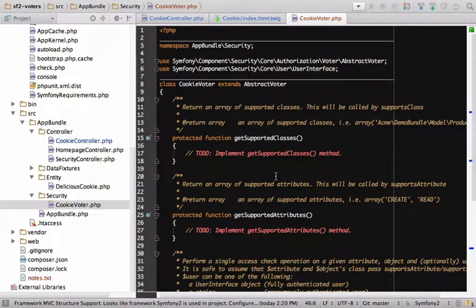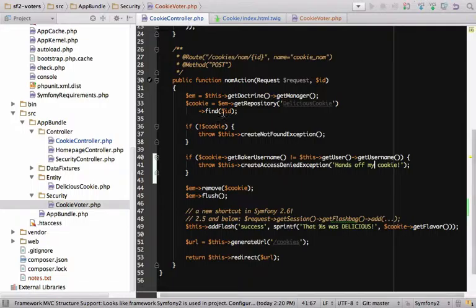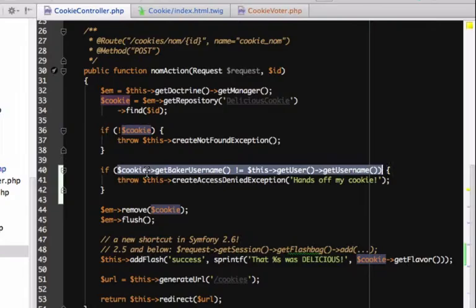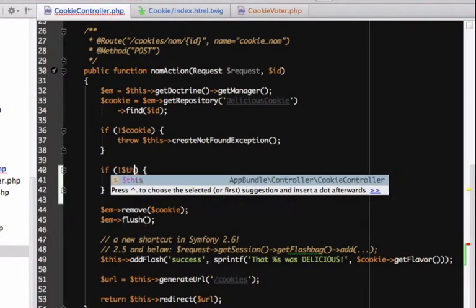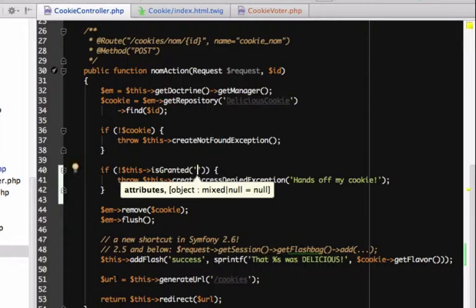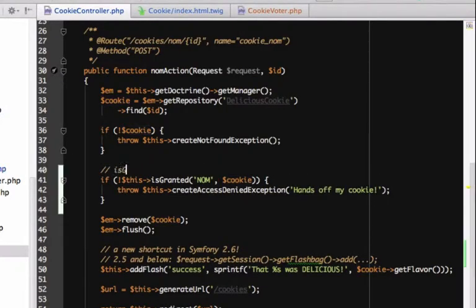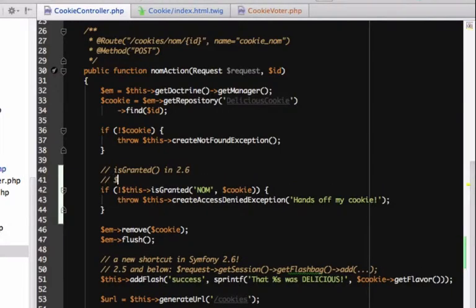So let me back up because I haven't actually told you what these voters do. First, let me show you how I want our code to look when we're finished. Instead of doing the logic manually, I'm going to use the isGranted function, pass it a string nom, which is something I'm making up, you'll see why it's important in a second, and then pass the cookie object as the second argument to isGranted. The isGranted shortcut is new to 2.6, but all it does is go out to the security.context service and call isGranted on it. So this is exactly what you're already using in earlier projects. If you don't have this shortcut method, just go out to the security.context service manually.